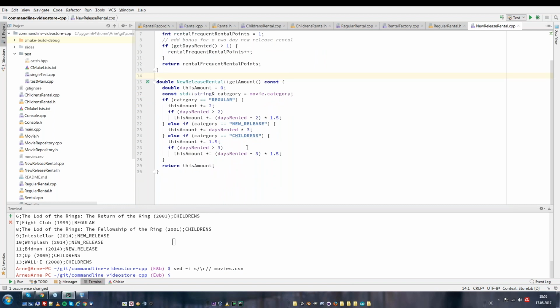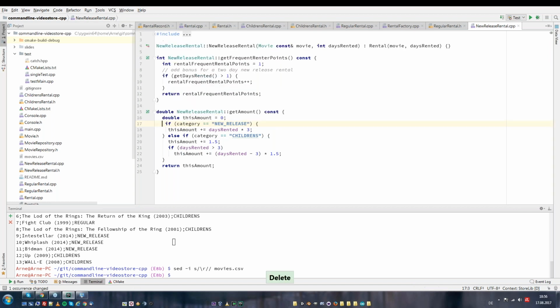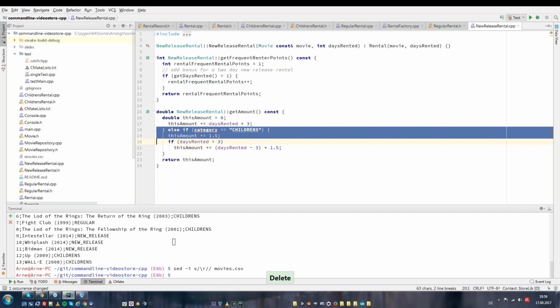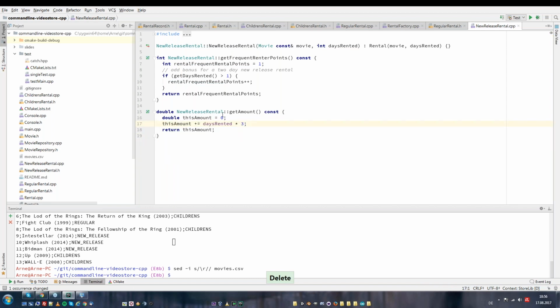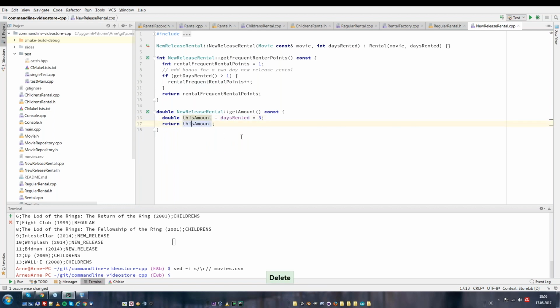And here also we have the new release block. And the rest goes away. We can see here, you can remove this one and inline this, so we get a pretty simple function for this. So this is about it.